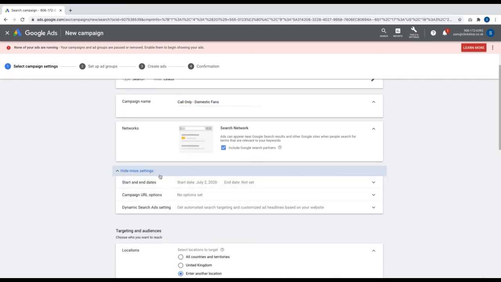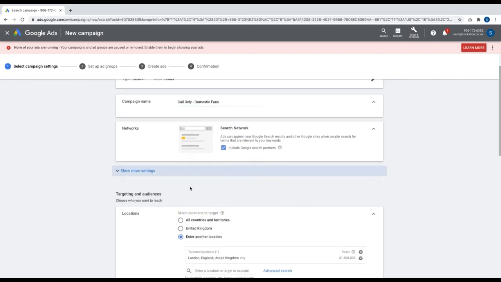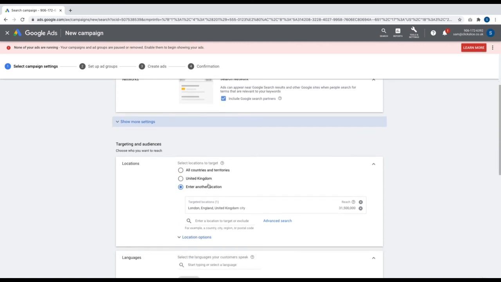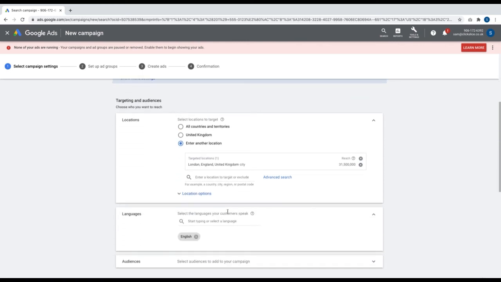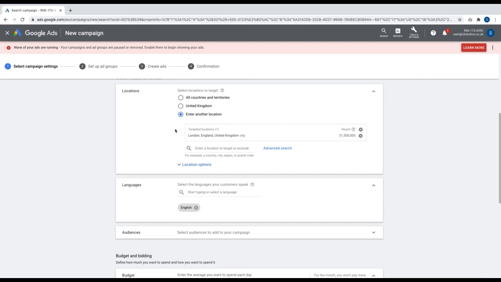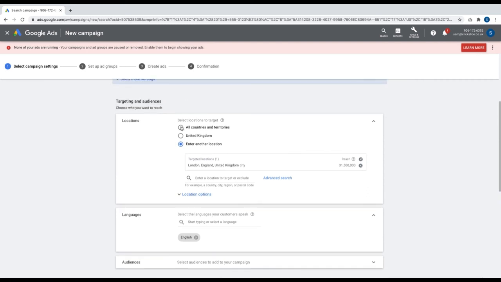We can go into show more settings and create a schedule and so on, but for now I won't do that. We're going to target London just for now. It's absolutely fine. Of course, when you set this up, you'd make sure you make this custom to your business, which is probably going to be the same settings as you use for your standard search campaign anyway, the one that covers all of your standard ads.